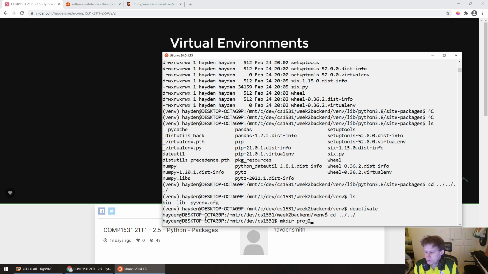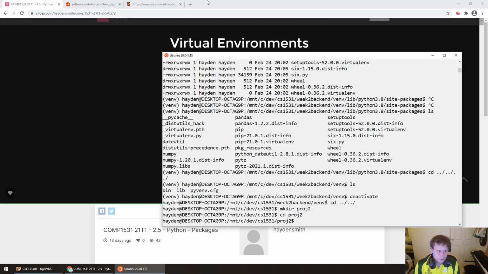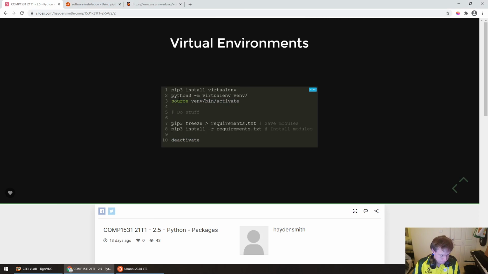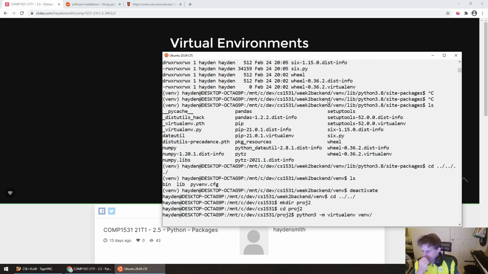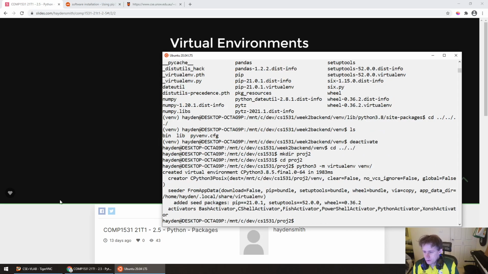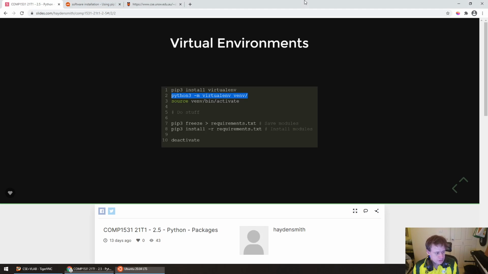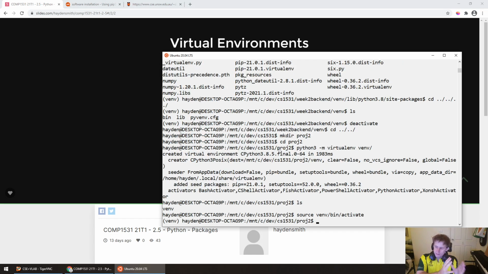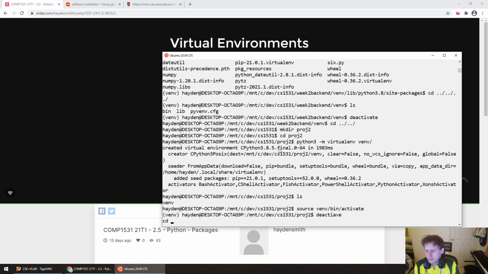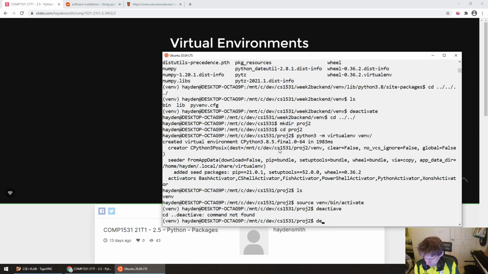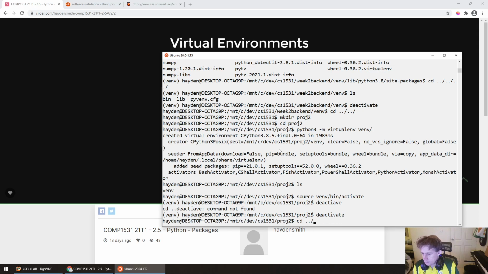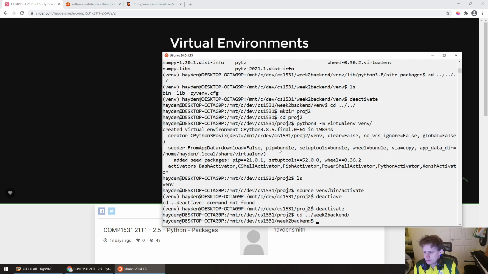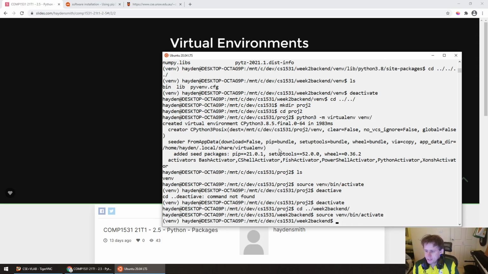And maybe I could go do something in another project. So if I call this proj2, then inside of proj2, I could create another virtual environment, like this. Right, so it's been created, and same thing here, I could source this. So I'm in my second virtual environment, and if I want to get out of it, I can just deactivate. Then I can go back to my week 2 backend folder, and I can run source activate again like this. That's all well and good.